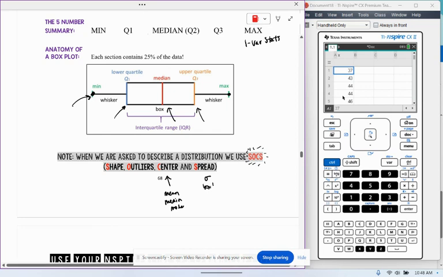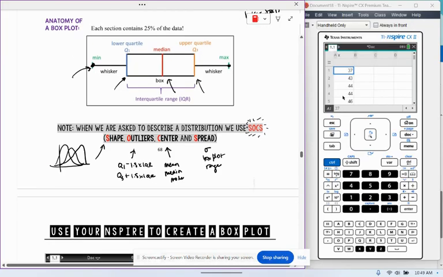You can use a box plot to visually describe range. Your outliers, you're going to use Q1 minus 1.5 times the IQR. Or for your upper fence, you would do Q3 plus 1.5 times the IQR. And then your shape. Did you graph the data and it ended up being normal? Did you graph the data and it ended up being skewed? Something like that. That's what we mean by the shape of the data.